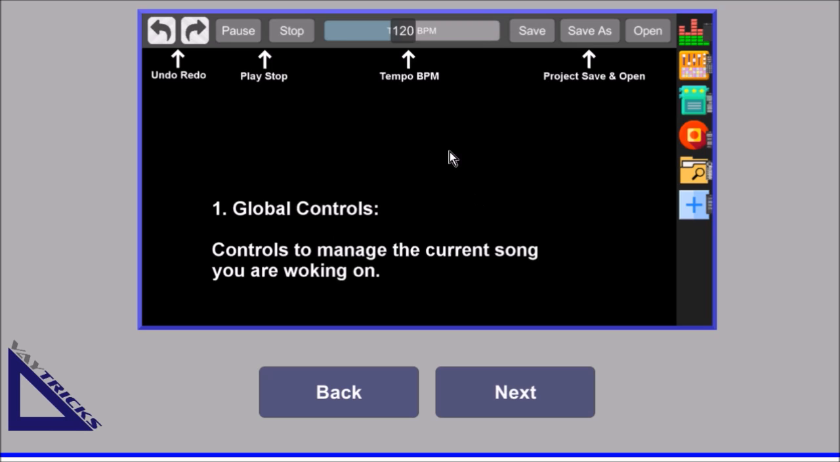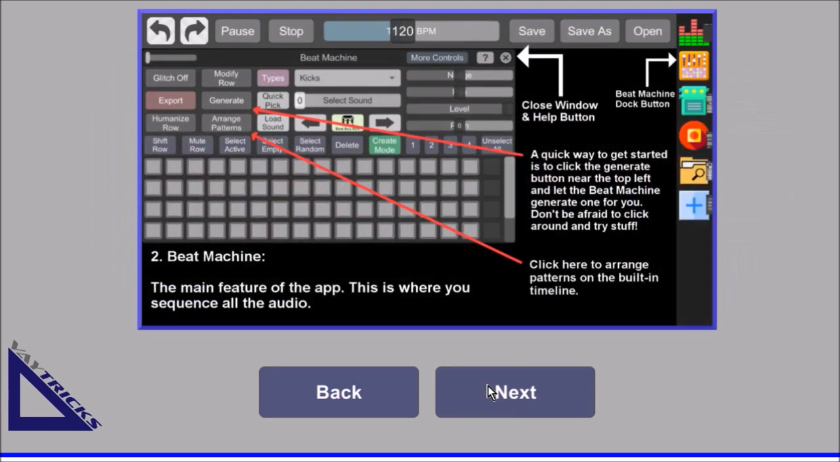So the first tool is what we call your global controls, and that's where you can save projects, adjust the tempo, play and stop your song, or undo and redo. The second tool, which is the main feature of the app, is the Beat Machine. Each window has a close button and a help button if it needs it, and you can load them up from the side.